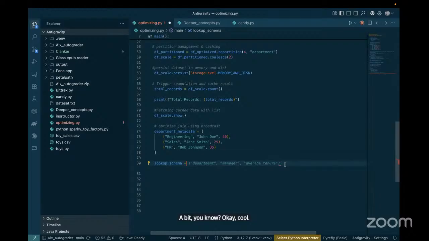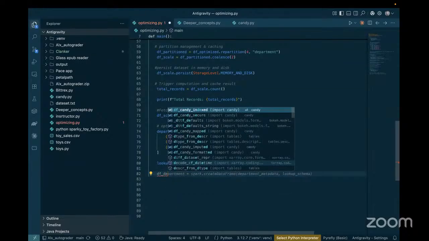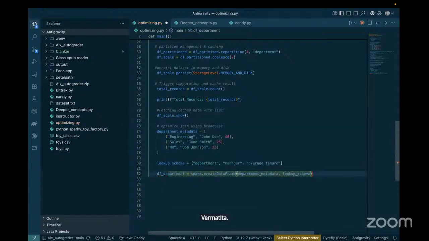Let's look at that. And then we see. Okay. Here, department_df dot create data frame. Department data and schema parameter. Of course. Okay, cool.